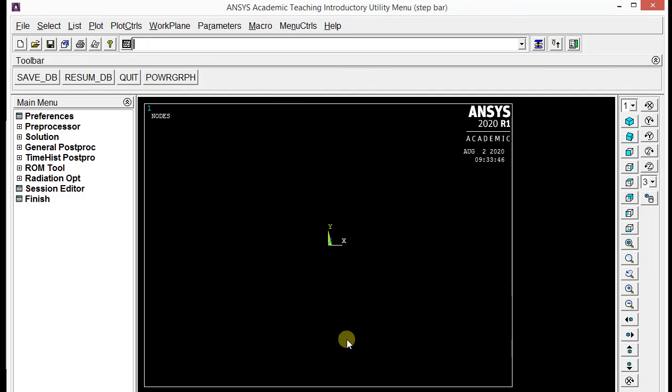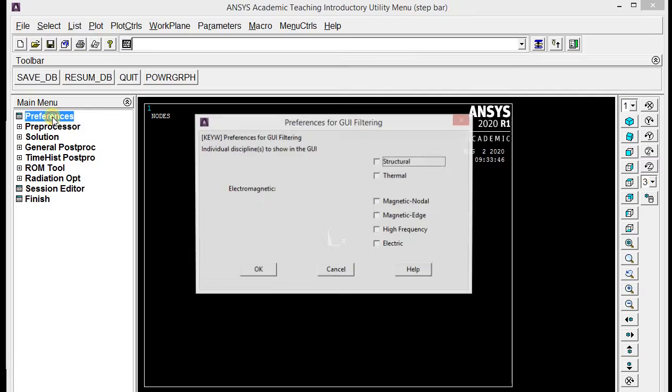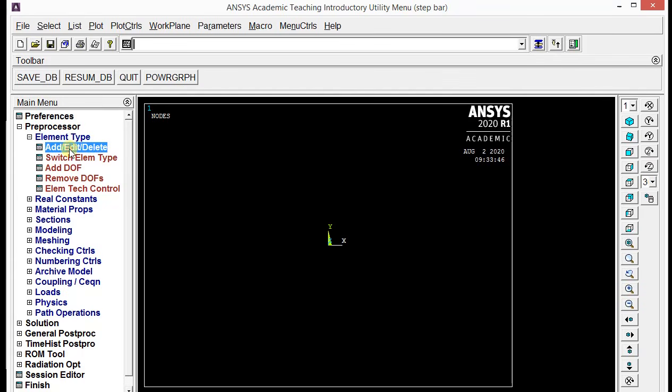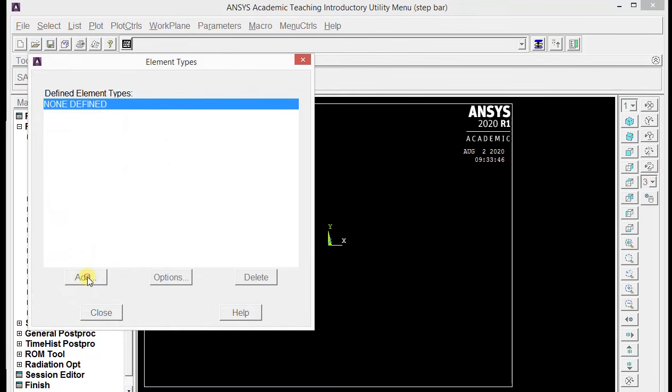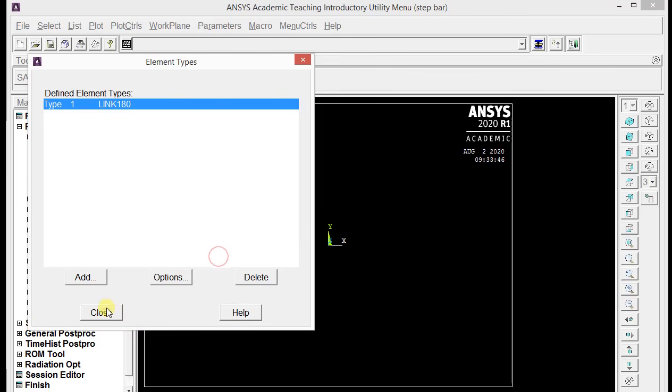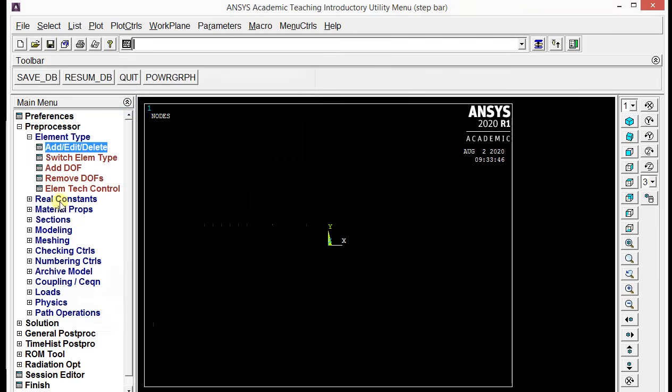Now you will get this window on your screen. So let's start the procedure. Again there are three main steps: preprocessor, processor and post-processor. So first we need to define the preferences: structural. Then in preprocessor we need to define the element type. So click on add, edit, delete, add. Then the element for the step bar is selected as link, 3D finite strain 180. Click on OK. Click on close.